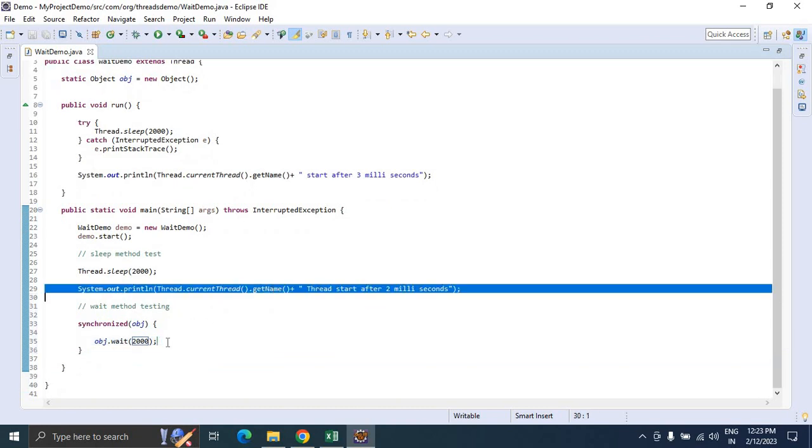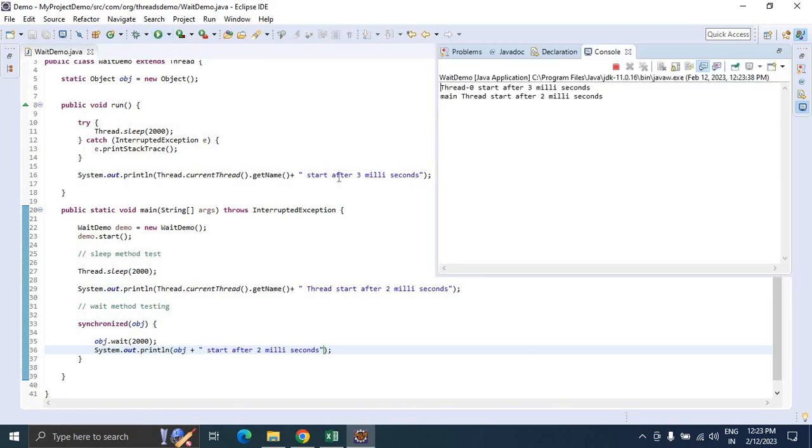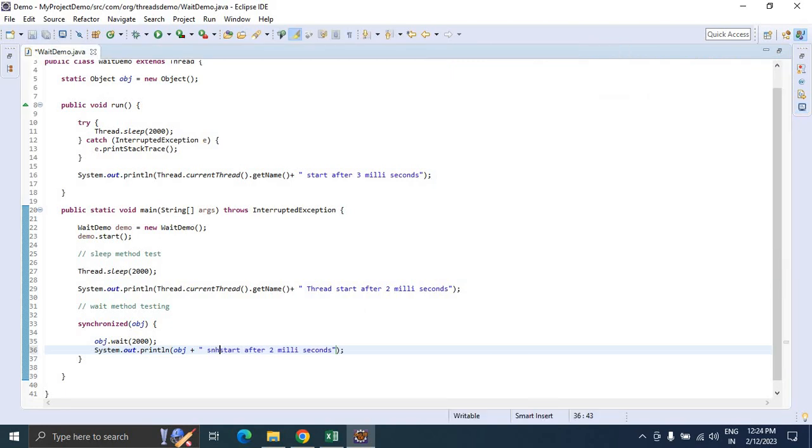Now just print a statement here: the object starts after 2 seconds. Let's check how it will execute. I am running the program now. The main thread will start in 2 seconds, and this is the synchronized block. If you want, you can put something like a synchronized block just for reference.